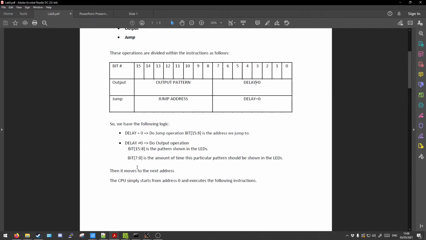So here you'll see a bit more details of what's going on. As I've said, if the delay is 0, that means this is a jump instruction. And if delay is not equal to 0, it's an output instruction. The jump, I think we're all familiar with at this point. If I encounter a jump instruction, I'm just going to change my program counter.